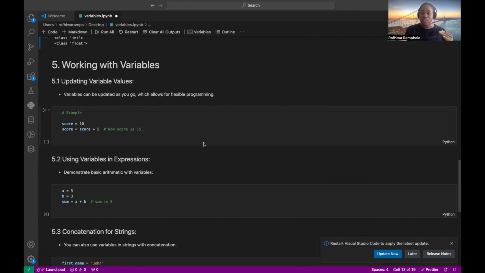So we can always change our variable values in Python. Here, the first value that we assigned to our variable score was 10. Now when we update the score, we say score equals score, which is the 10, plus the 5. And now our score has to be 15. All right, let's just look at that.